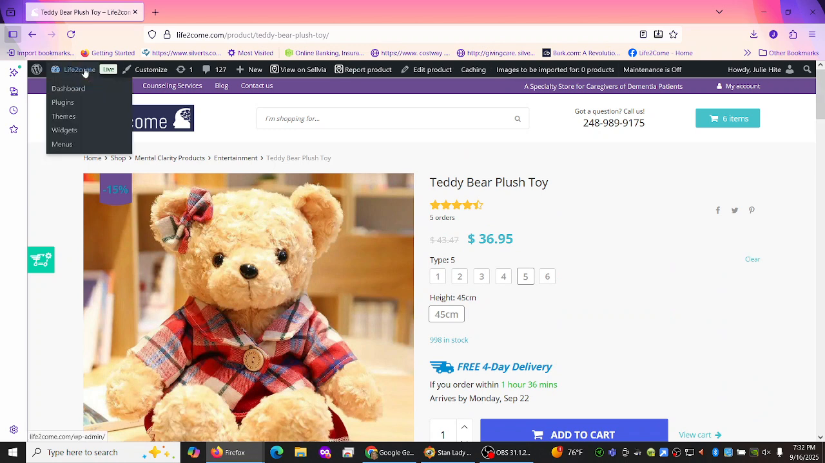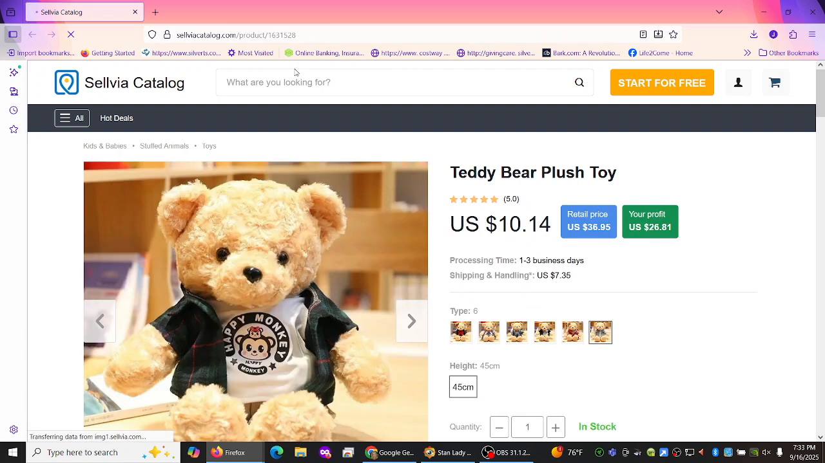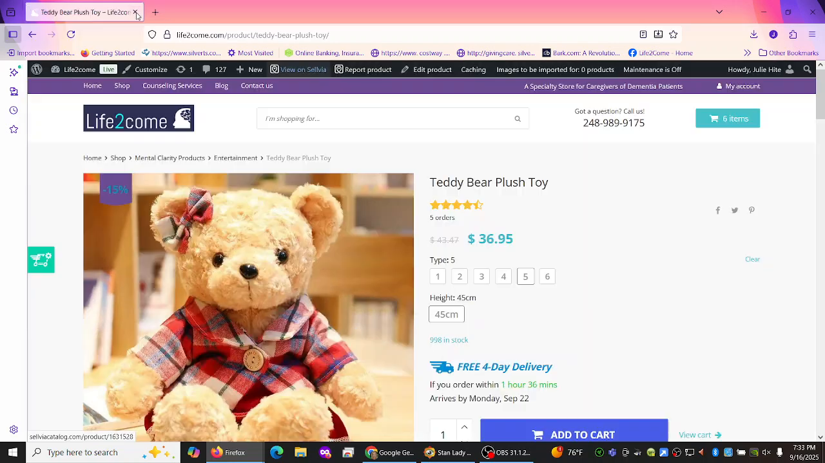Now we're going to go back over here. Now you can do this. Look at the price on this. I'm just going to show you how it works. You can see that we've got this on sale. You can view it on Selvia if you want, which is the supplier. And you can see that my price on this is $10.14 and the retail price is $36.95. I don't want you to be messing around with pricing and all that. You don't have to do that, but I just wanted to show you that.